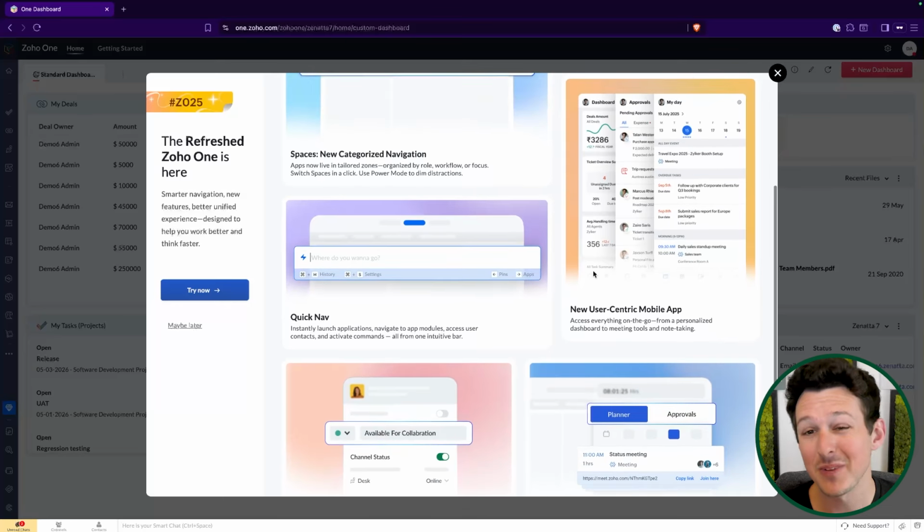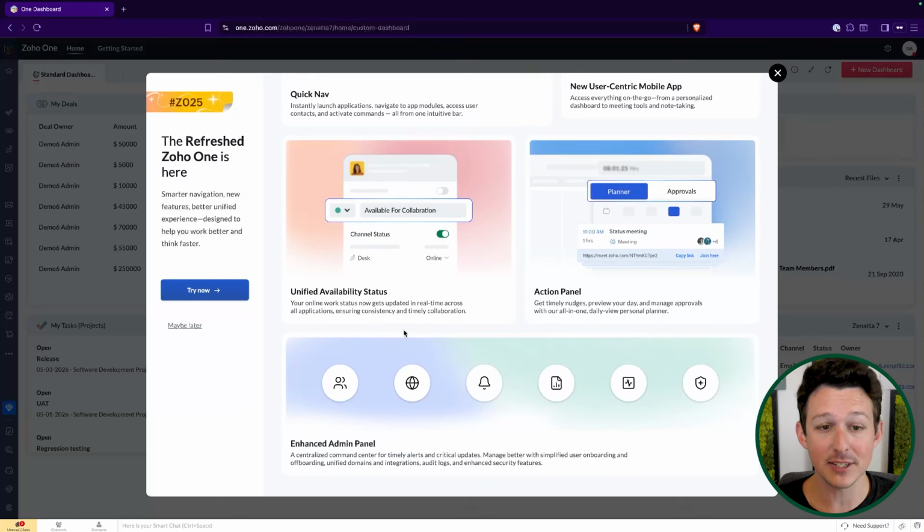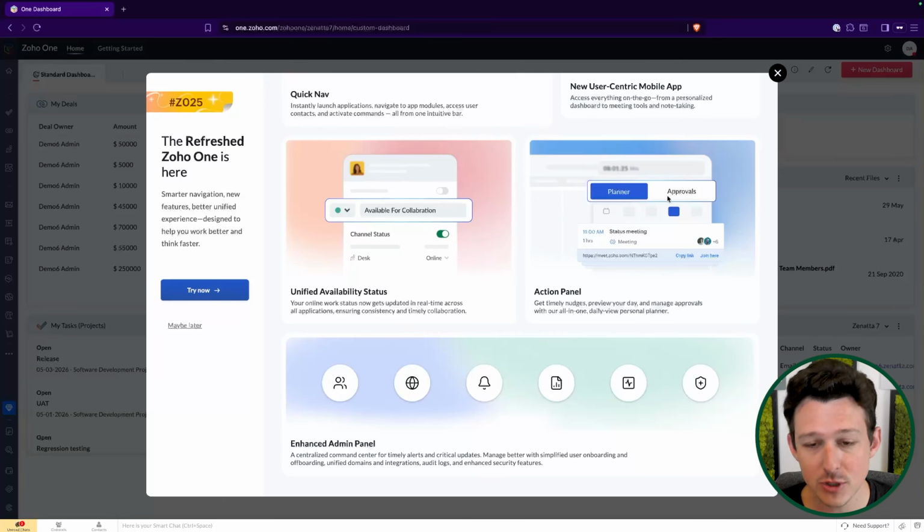User-centric mobile app. Admittedly, I don't think a lot of people are going to log into that from mobile. Most people are going to access their applications themselves. Availability status across all applications. That's actually a quietly nice one for things like Zoho Desk and even CRM, where you can customize round robin based on availability. An action panel, so things that are upcoming, whether that's meetings, tasks, or approvals. And then again, like I mentioned, this full admin panel.